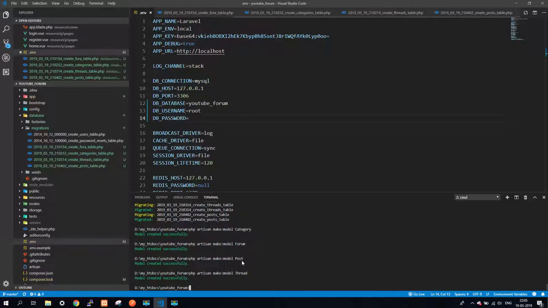Now we also need some controllers as well. So let me take a look at what we need. We need php artisan make controller category controller. We need forum controller, and we need post controller. Sorry, that's my phone. And we also need thread controller, and we also need user controller.